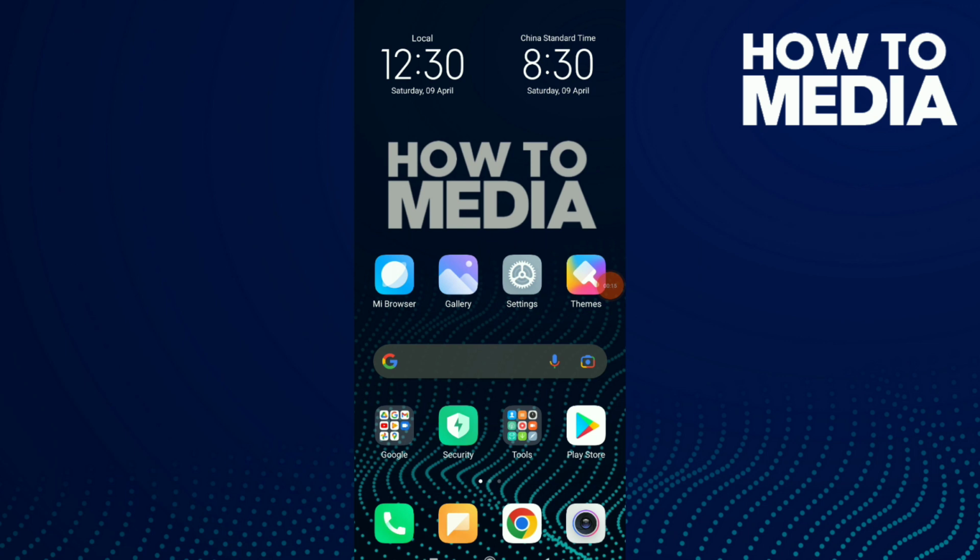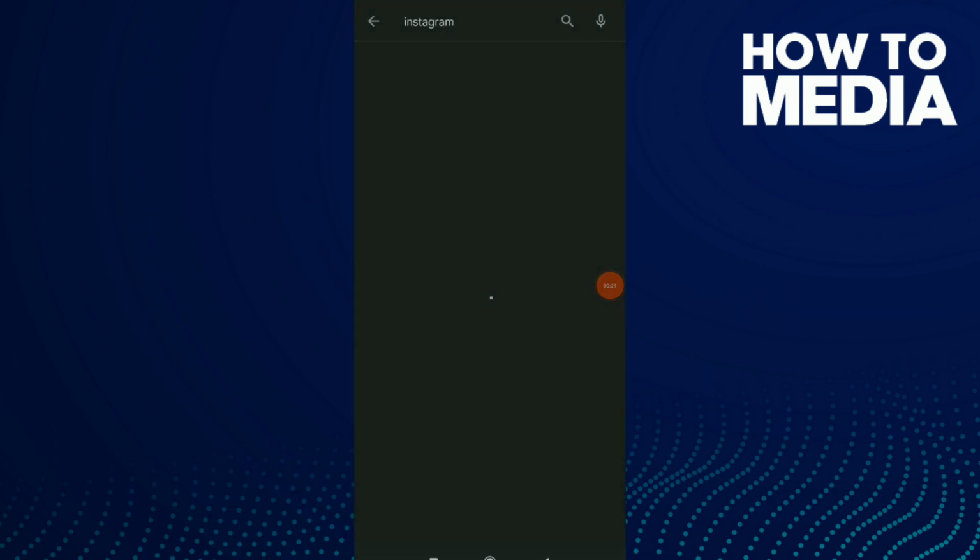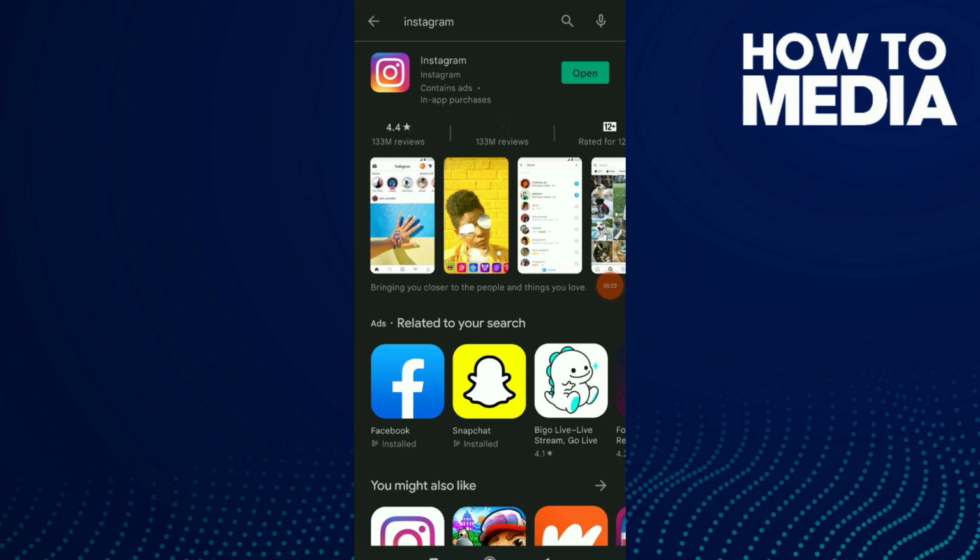All you need to do first is go to your Play Store or Google Play and write Instagram. Beside Instagram there are two choices: open or update. If you have open, then everything is fine. If you have update, you have to update your Instagram again.